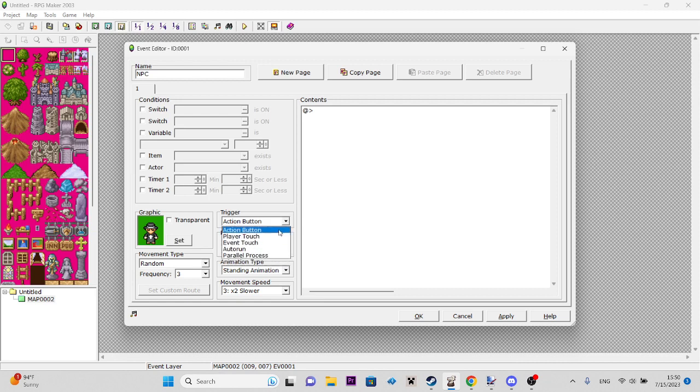Trigger action button means you press a button to talk to him. Player touch means you touch it so that then it'll activate. Event touch is mostly used for cutscenes and stuff like that. I didn't talk about that in that video. But event touch means if you have another event that touches it, it'll work, basically. Like, let me think of an example.